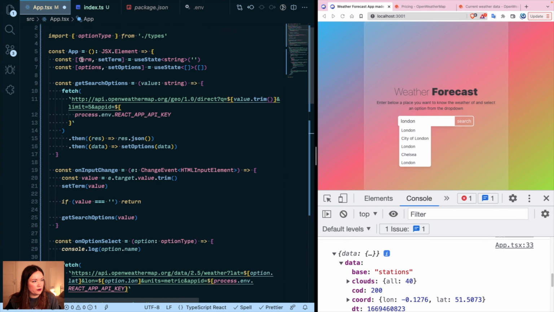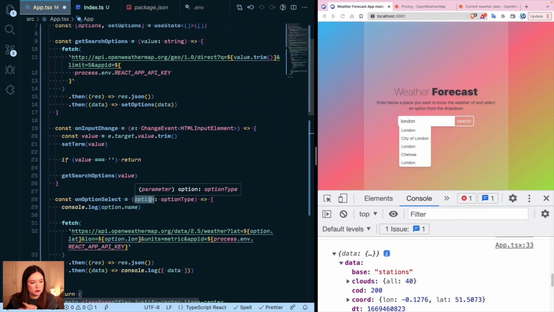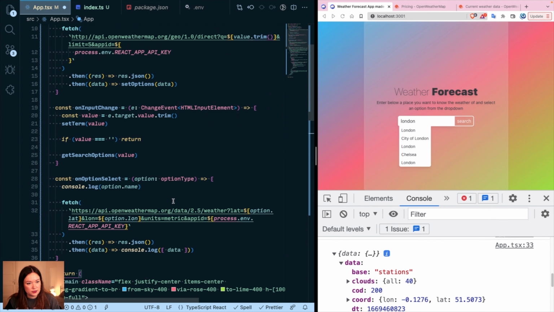So we have a term and options. The term is just what the user is inputting. However, we also have the option, which is, let's call it the city or the location. Let's call it a city. And the city is the one that has the information of the option. So it has the long, the lat, the name, and that's what we're passing to the API.